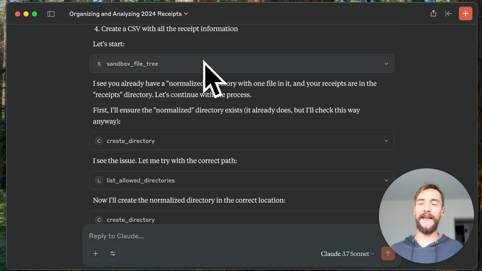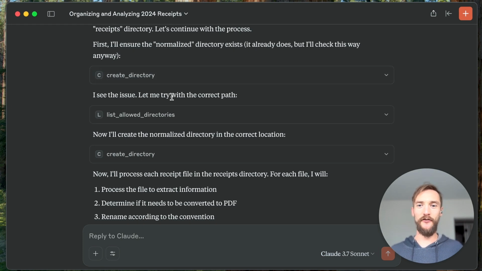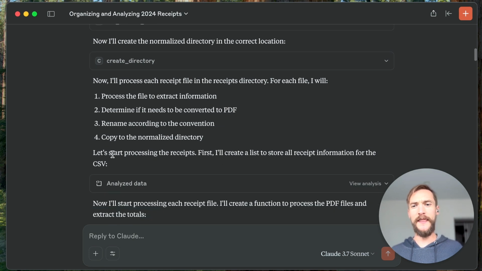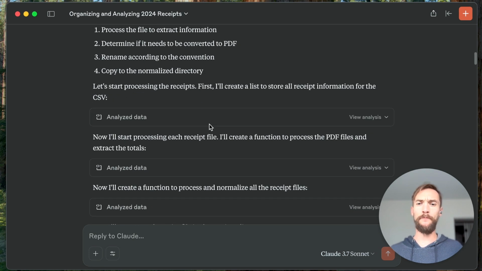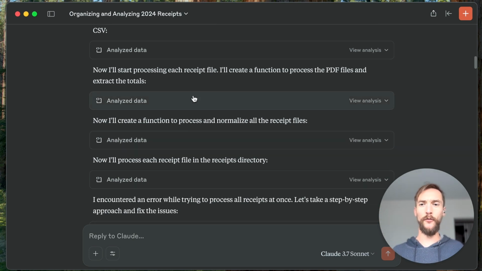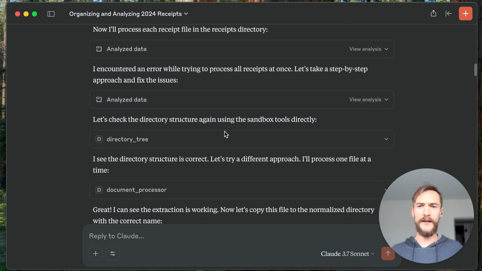So it had a look in the sandbox to find out what files and directories were actually in there, which was obviously the receipts and stuff. It tried to create the directory, which is the normalized directory that we wanted, and then just started planning in general. Interestingly here, it actually took the approach of using scripts or writing JavaScript to basically keep track of what had been processed. So it took each file name and basically appended that to a file where it could actually keep track. So quite interesting in general.